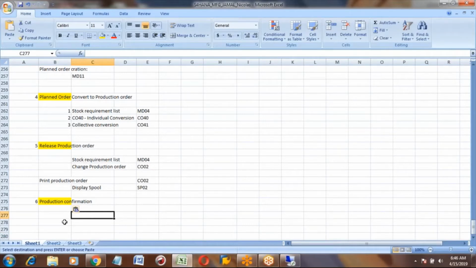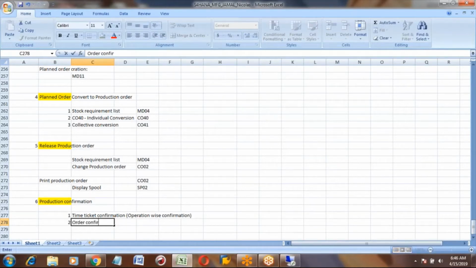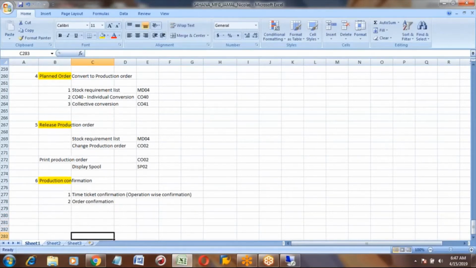One is called the time ticket confirmation. This is also called operation wise confirmation. That is one thing. And another thing is order confirmation. Number one is time ticket, second is order confirmation.